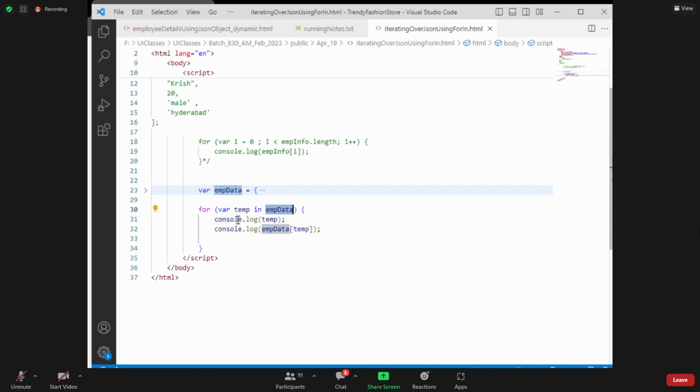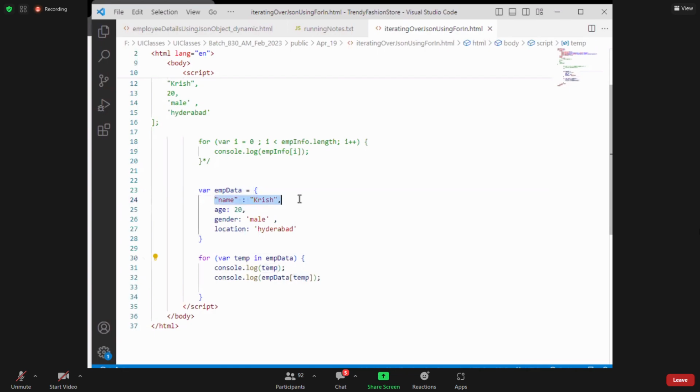Under this, now I'm going to retrieve the key like this. Now temp is one of the variables which will automatically go through the JSON object. It will automatically go to one key value, one key value, one key value. You go to each and every key value, and it is going to retrieve the data for us. Every time, first time, the key value is name colon Krish. I will get name. Second time, I'll get age. Now, when I'm getting the name, I'm even saying employee data of key. Obviously, I'm getting the value. Am I clear, Naresh?